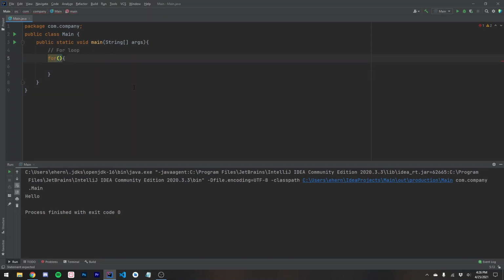And now the parentheses could say something like this: int i = 0; i < 10; i++. So what does this mean? Well, for loops are loops, so they're going to run a certain number of times. In this case, this for loop is going to run 10 times. Why is it going to run 10 times?